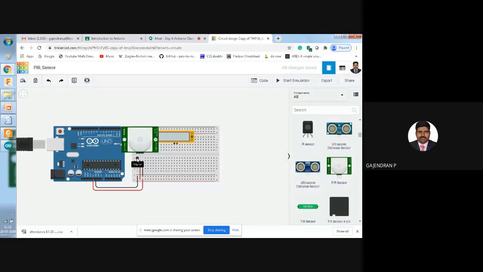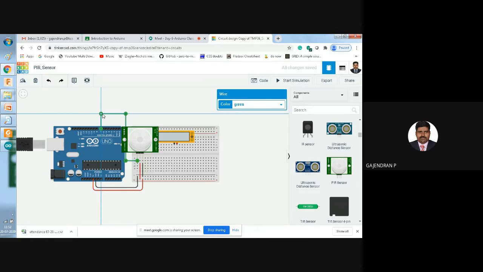So it is only either an object is present or not. Either motion is detected or not. True or false. That means digital output. So I am going to use only the digital pins. Shall we use pin number 7? Yes. Digital pin number 7, I am going to use it. That's all.